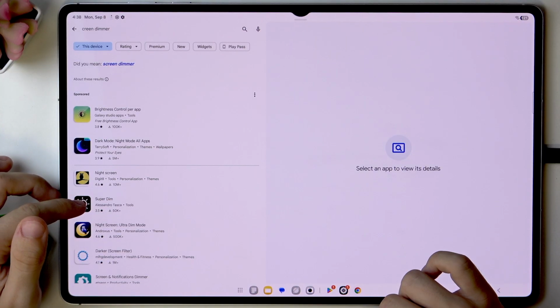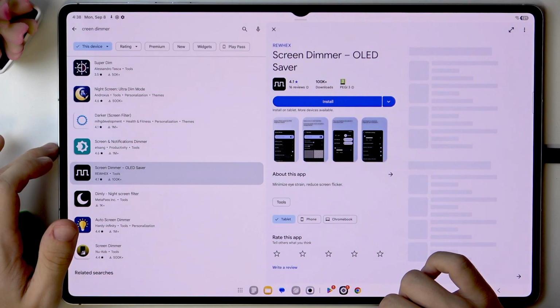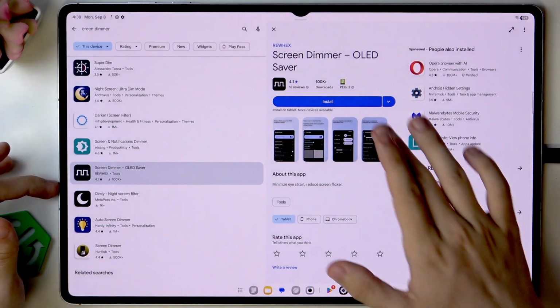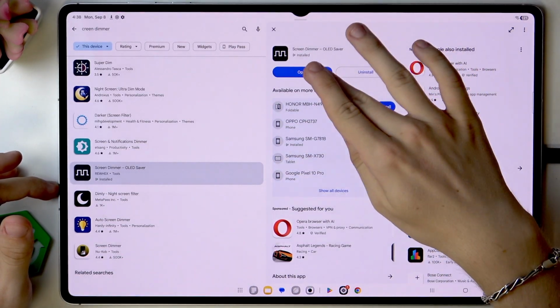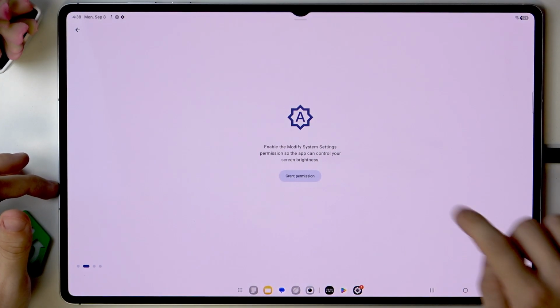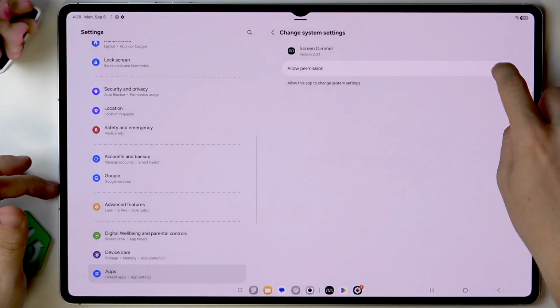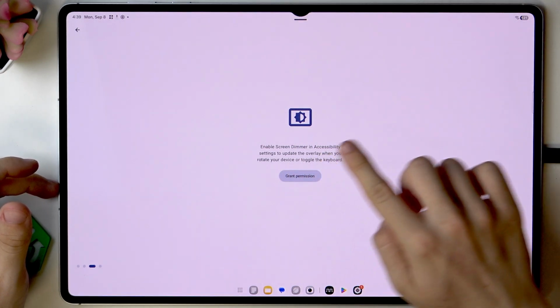Now I'm gonna select this one because I know this app. Let's download it and let's open it. Now we're gonna do a few things here. Let's grant permission, allow permission, go back, go further, grant permission.